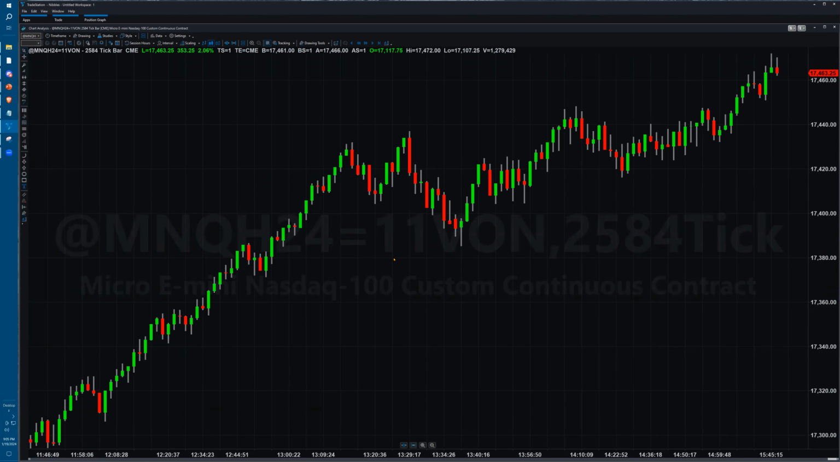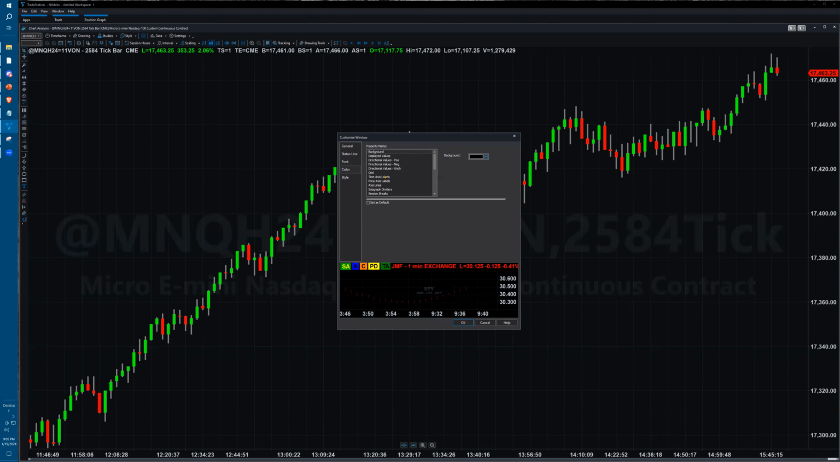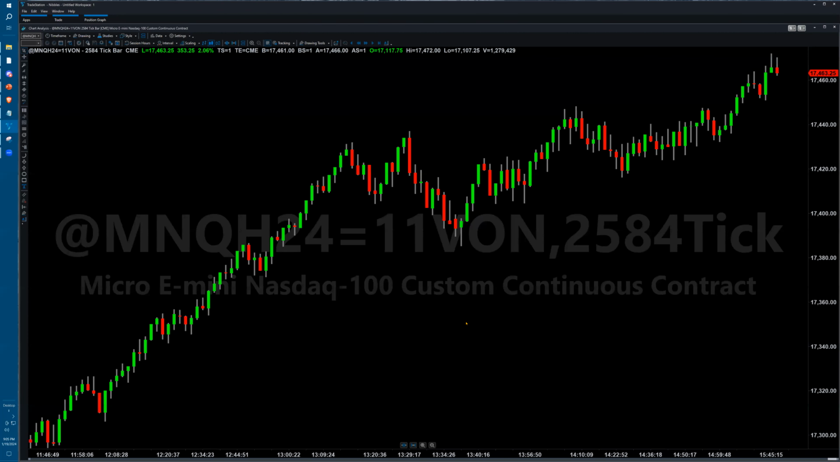All right. Let me clean this up a little bit so it'll show up a bit better over Zoom. Okay, the fonts are already adjusted. Make the background a little bit darker. Get rid of the grid. Okay, so today it gave us MNQ instead of ES. All right, interesting.